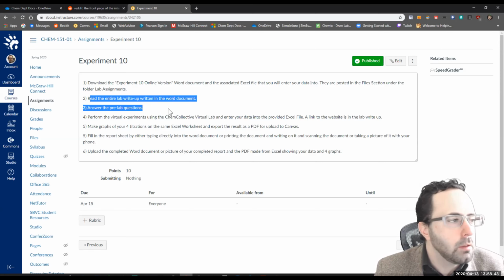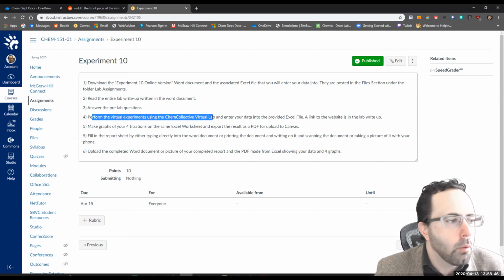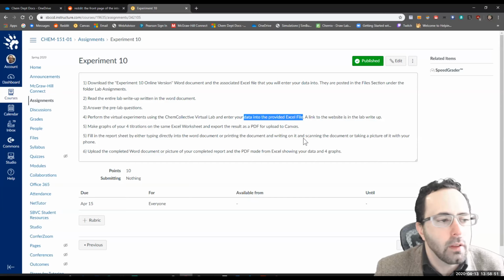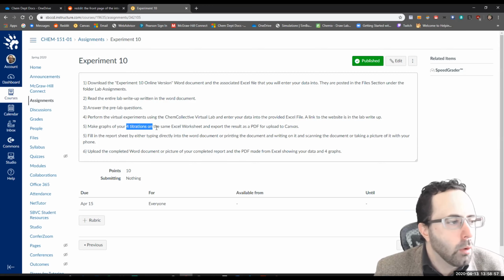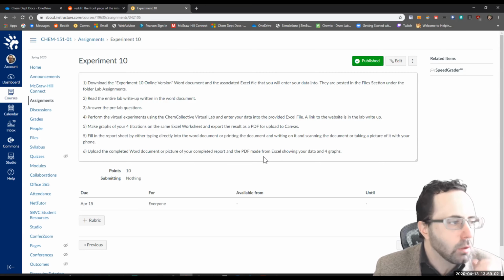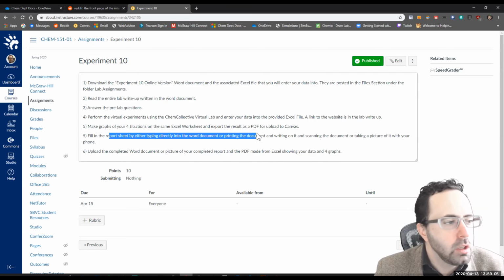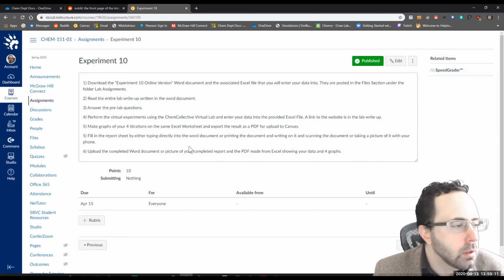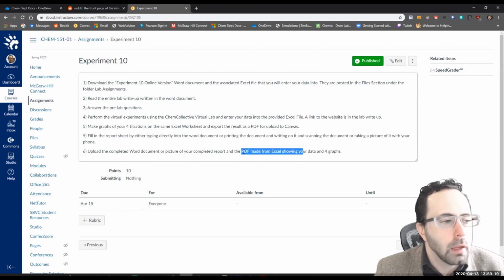You'll read the assignment, do the pre-lab, and then we're going to perform the virtual experiment using Chem Collective, and you'll enter your data into the Excel file and use that to make a graph. You're going to do 4 titrations and enter all the data into the same Excel worksheet. For the report sheet, you can either type directly into it in Word or fill it in by hand. But the Excel one, you should use your computer. When you finish with the Excel file, in order for me to see everything, make sure you turn it into a PDF, and I'll show you how to do that.